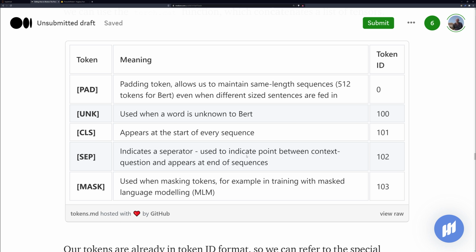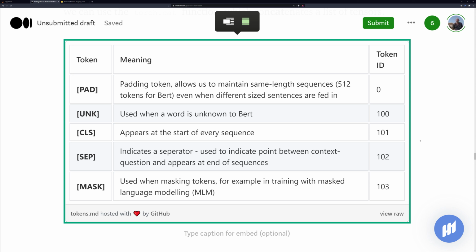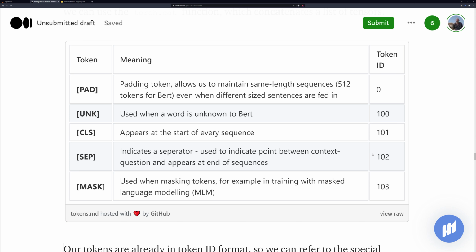And then we have the CLS token here, and this appears at the start of every sequence. The token ID for this is 101. We'll be using this later, so it's important to remember that number. And then we also have the sep token, which indicates the separator, the point between our input text and the padding. Or if there is no padding, it would just indicate the end of the text. And they're the only ones that we really need to be concerned about.